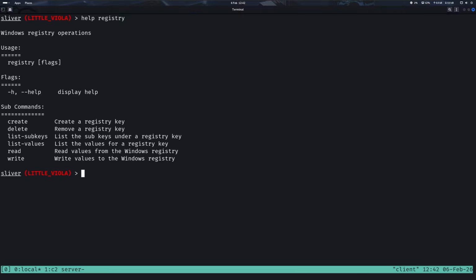Now, navigating the registry can be quite complex. So before we enumerate for the registry items, let's just take a look at how we can list the registry keys and values. To list the keys, we will use the list subkeys argument. And then to list any values under those keys, we will use the list values argument. And keep in mind that the command that we use for all of this is the registry command.